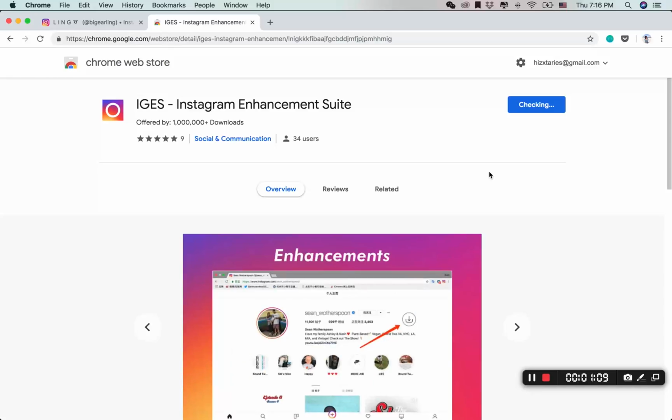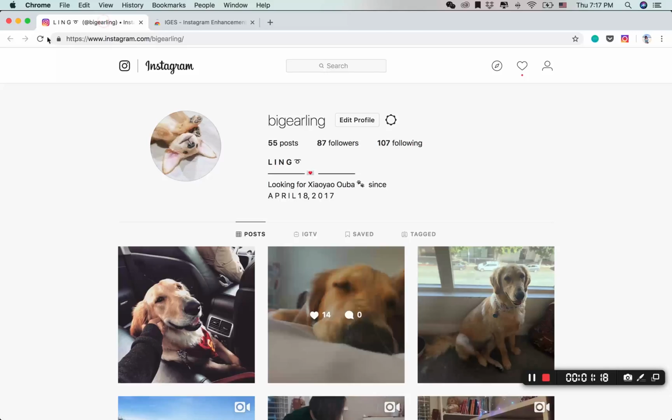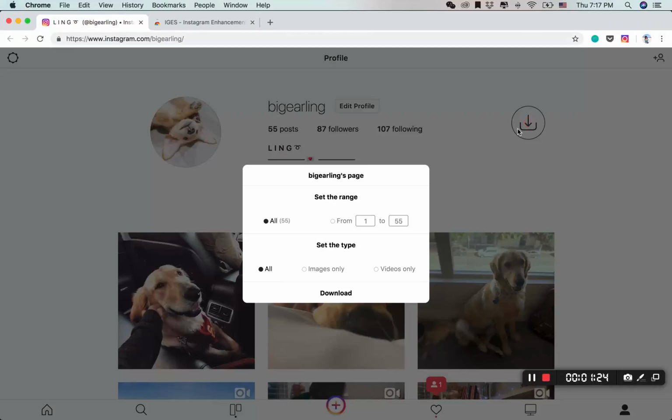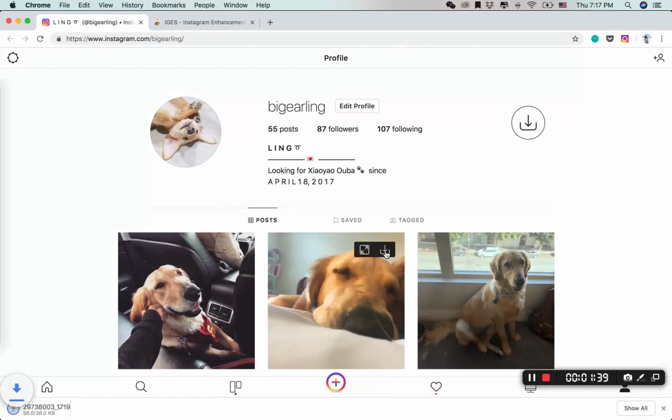And then you can just go back to your front page and refresh the page. You'll find a download button right next to your account information. And then you can set up the downloading preference if you want to download multiple videos or images. If you just want one specific photo, you can just click the download button on that photo, and the same with the video downloading.